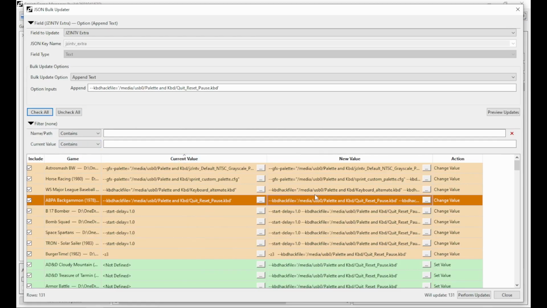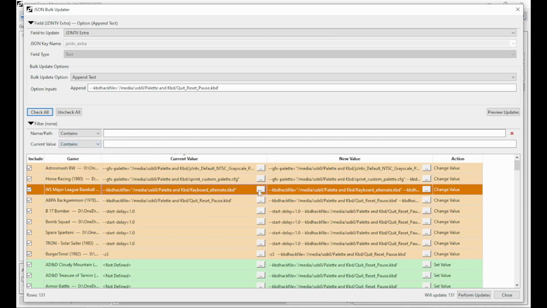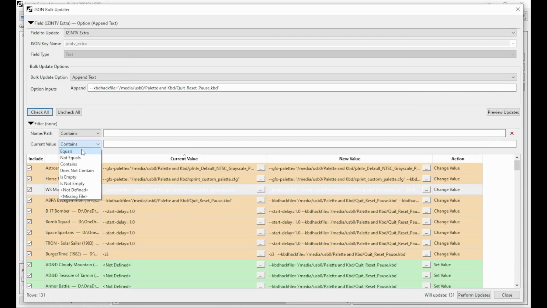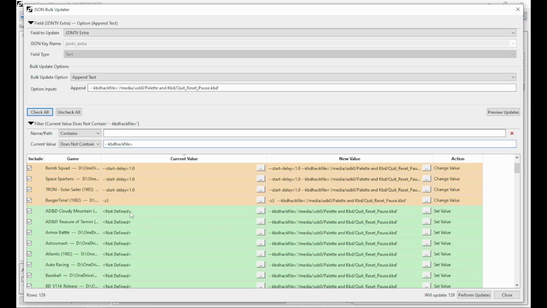So the more safe way to do it is we can go up here to contains, and let's go ahead and grab this portion right here and close out. And we're going to say where the current value does not contain this setting. So now we've filtered out all of the items that already had a KBD hack file set. Those are no longer included, and so we'll only add this to ones that don't have that already set. And here we can see the ones that weren't defined. It's going to go ahead and define it.